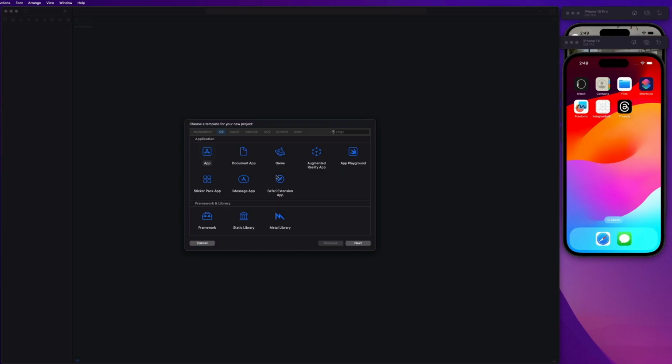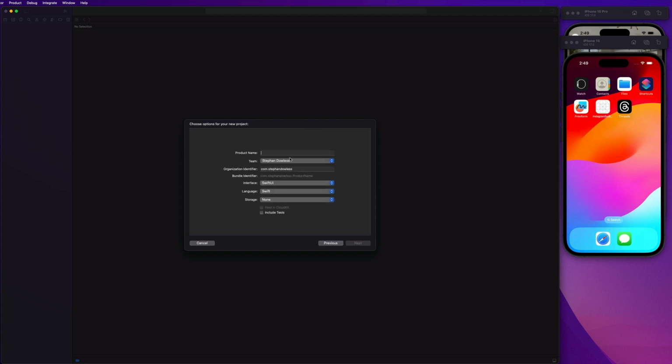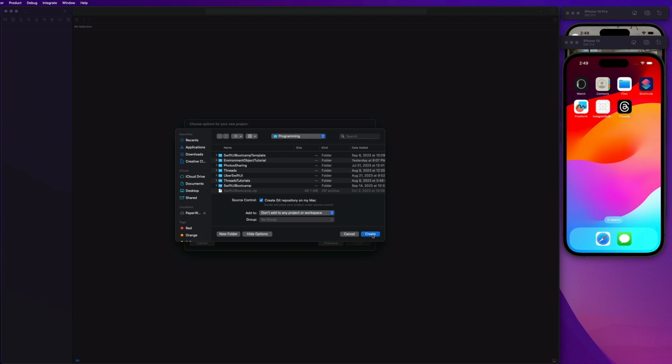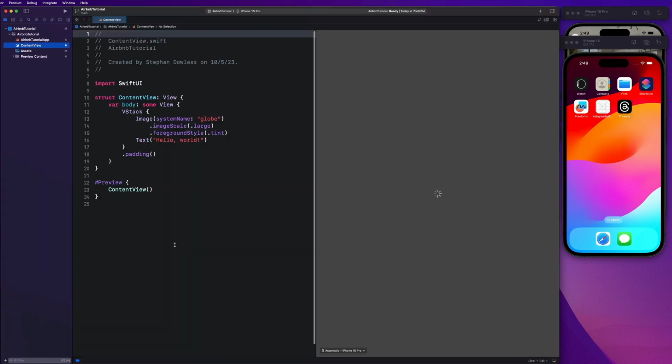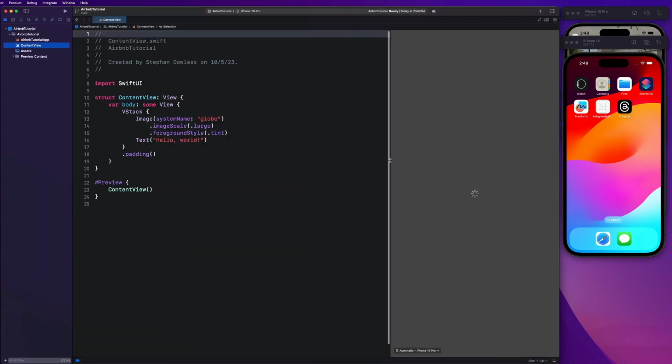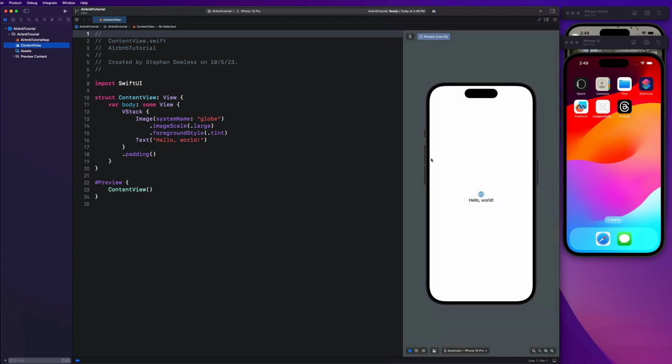So to get things started, guys, let's go ahead and create a new Xcode project. It's going to be iOS for the platform, and we're going to select app, and then we are just going to call this Airbnb tutorial. And obviously SwiftUI, Swift, and we don't need tests or any sort of storage. So let's go ahead and hit next and hit create. And let's get our preview up and running, and then we are going to get our project directory set up. So that looks good, guys.